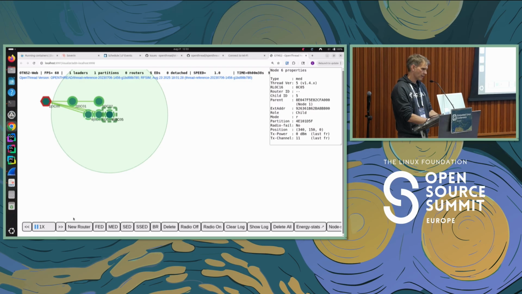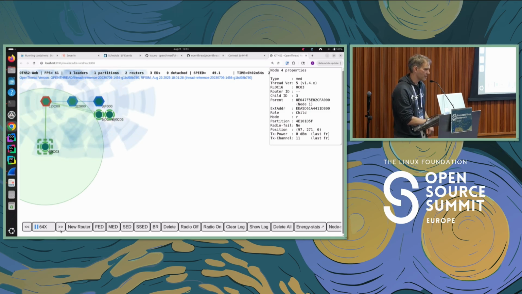And here, currently it runs at 1 times speed, but you can also speed up the simulation here. So I want time to go fast, so we now go at 64 times, so you see more of that stuff happening. These are also border routers.